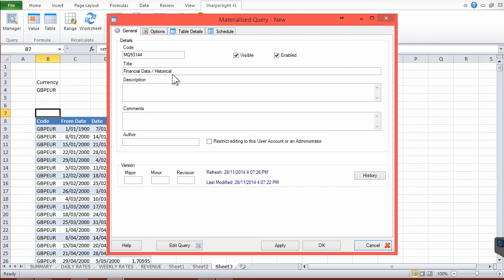Right, so here's the screen with all the options on the materialized query, and what we can do now is give the materialized query a description. So I'm going to leave it as financial data historical, and then I'll put in weekly averages. And the base currency is going to be pounds, so I'm just going to put that in the title as well.